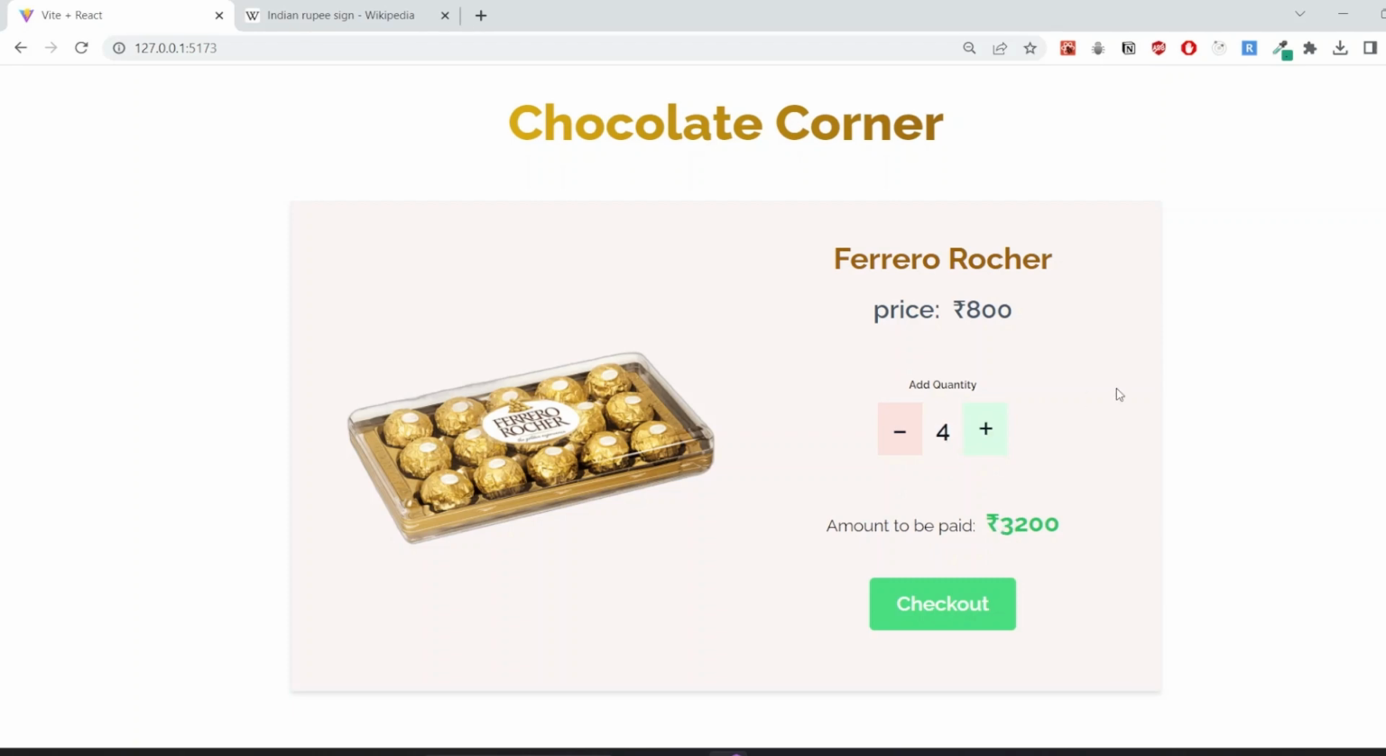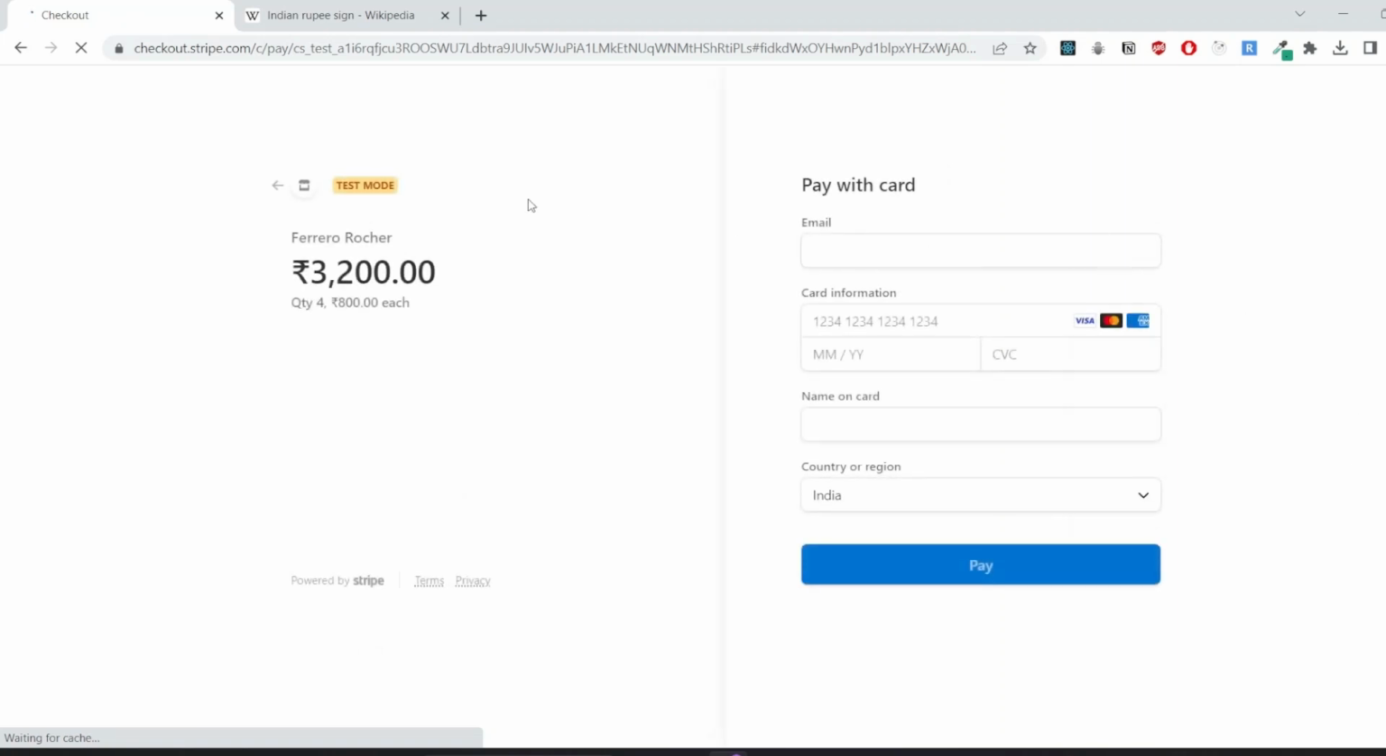I'm going to buy 4 Ferrero Rochers. So here I click the checkout button. When I click the checkout button, it took me to the Stripe payment gateway. Now here I want to pay with the card.